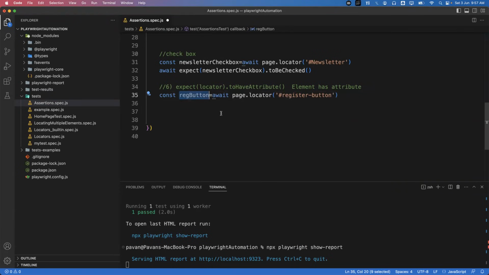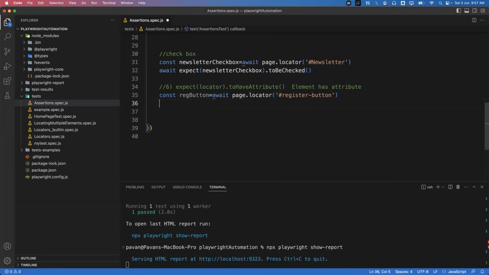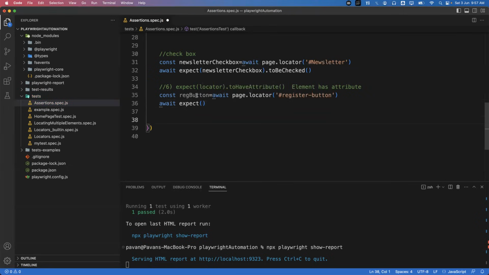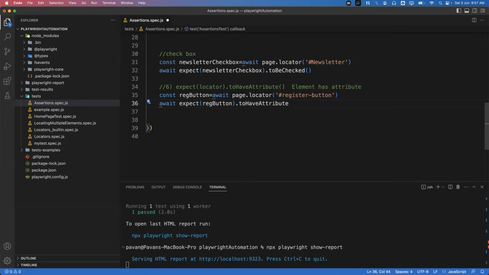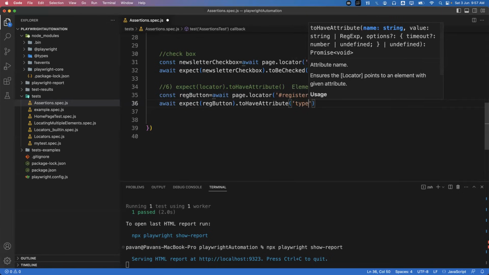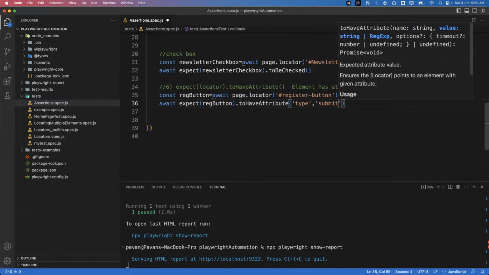Now we can check whether this element has the type attribute or not. The type attribute should be submit. For that, we can use this assertion: await expect, and we need to pass the locator. This is the element we have to pass. Expect that element dot to have attribute, and the attribute we are expecting is the type attribute, and the value we are expecting for the type attribute is submit. You can specify it like this.